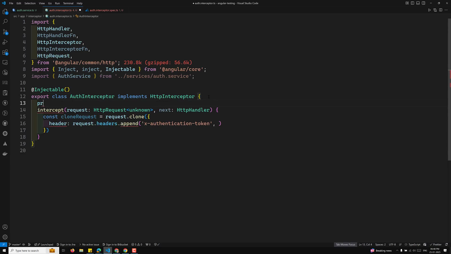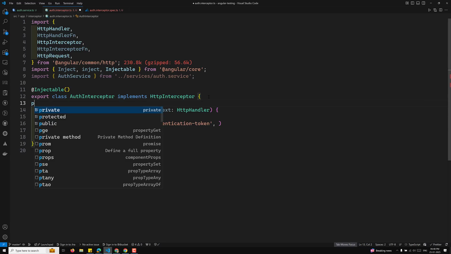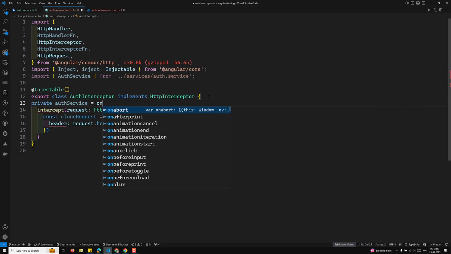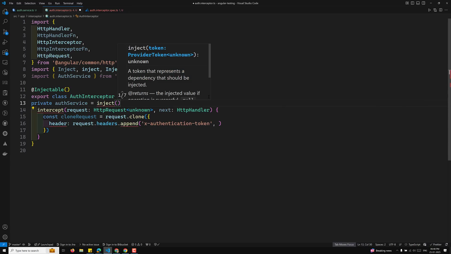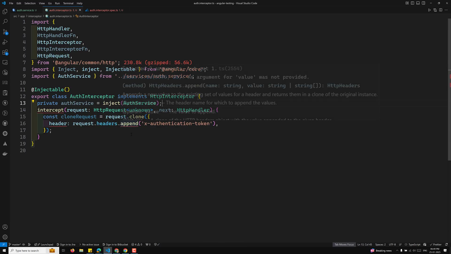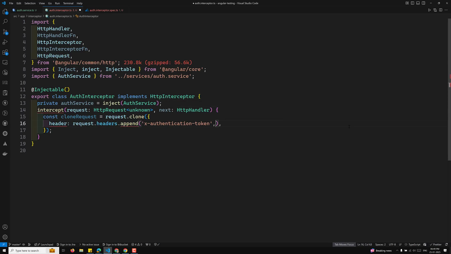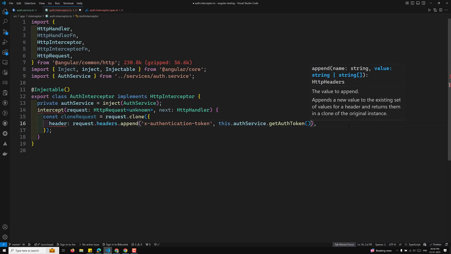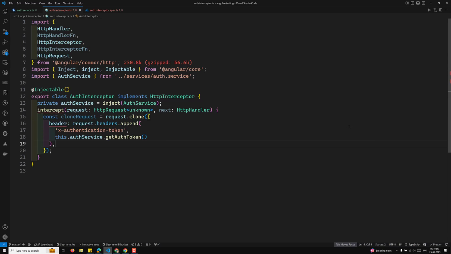So here I can inject private authService is equal to inject of AuthService. So we can inject it like this. The same scenario as the function interceptors, we are trying to implement this in a class based interceptor. Now here we have appended, and here we need to give this.authService.getAuthToken. That's it. So now we are sending the headers here.